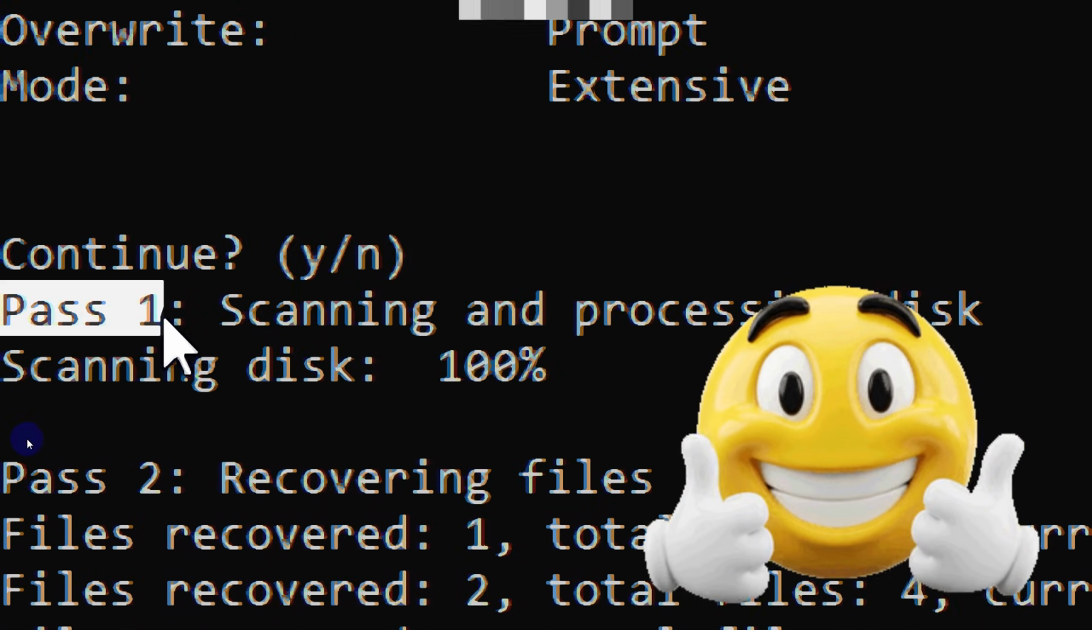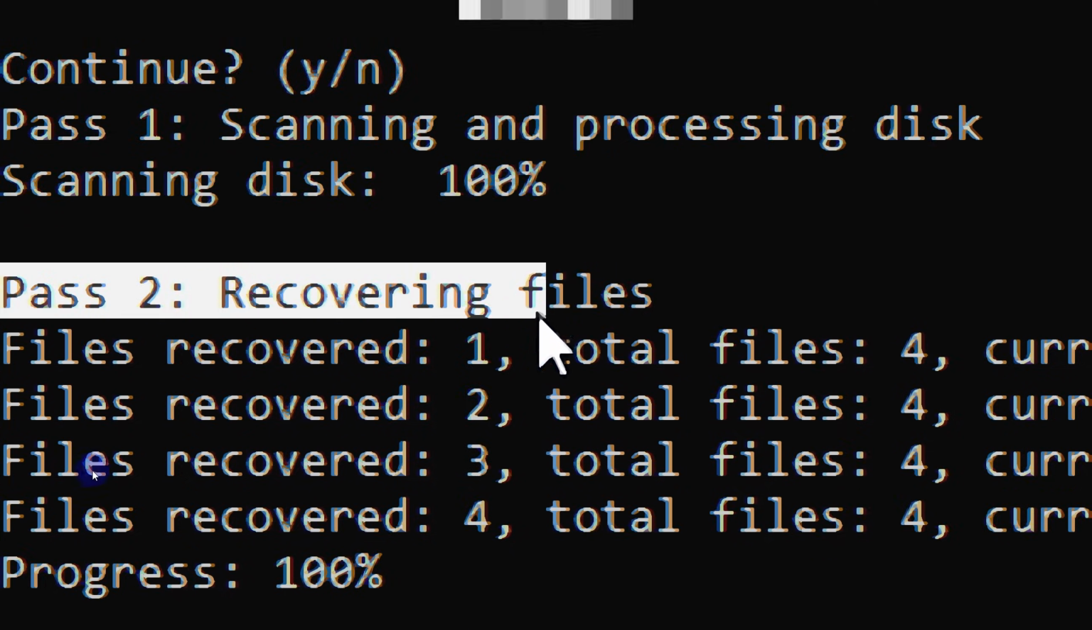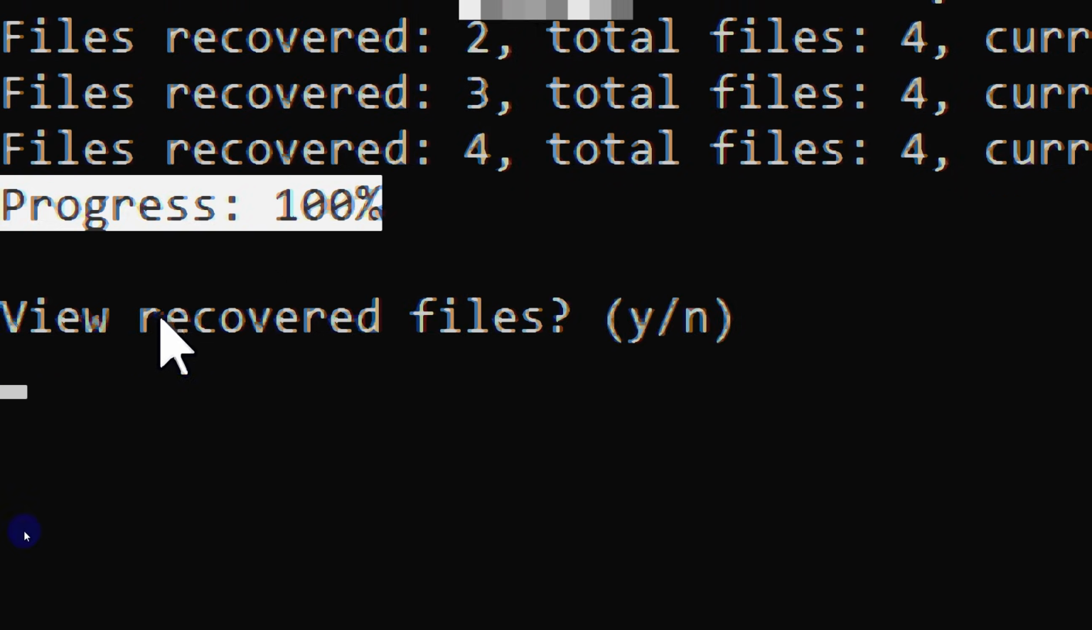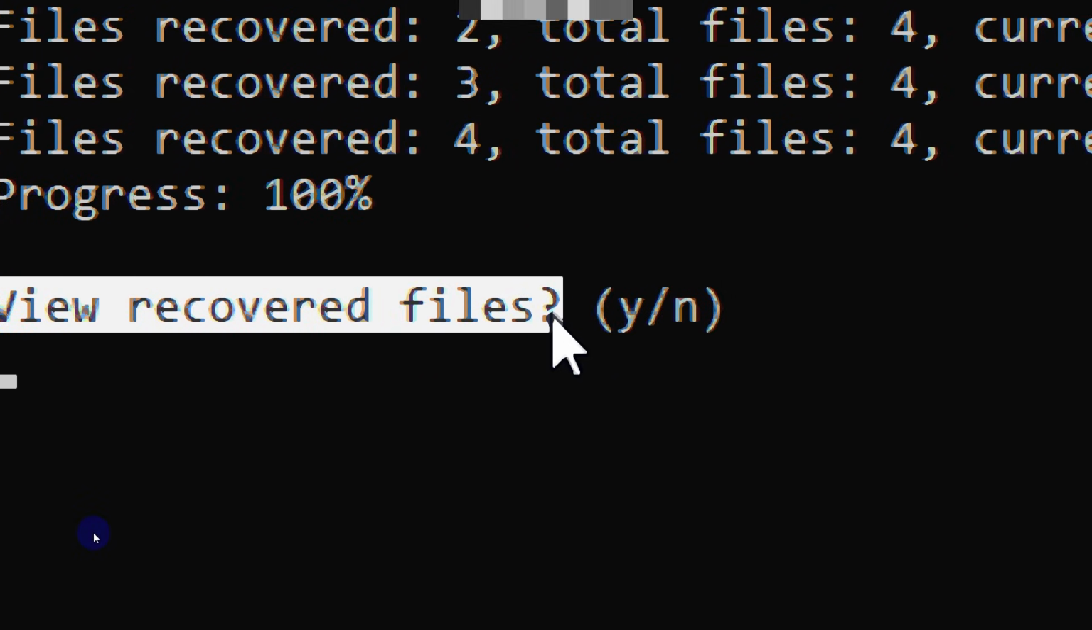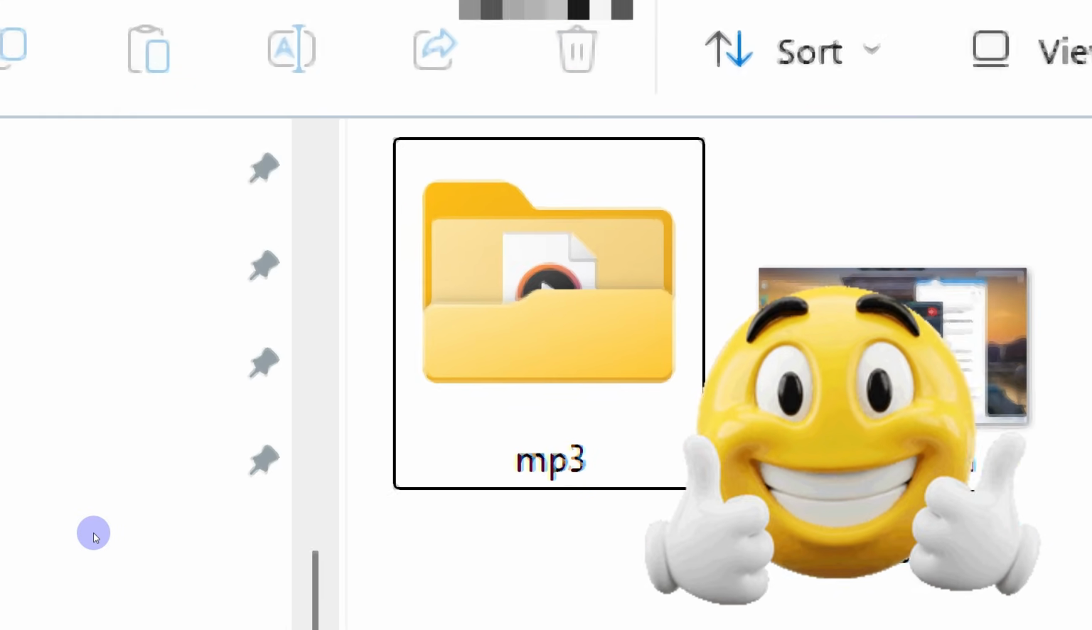As you can see, I have recovered 4 deleted files from my drive. Once the command finishes running, Windows File Recovery does the rest automatically. Press Y to view the recovered files. On your destination drive, you will find the files that were successfully recovered.